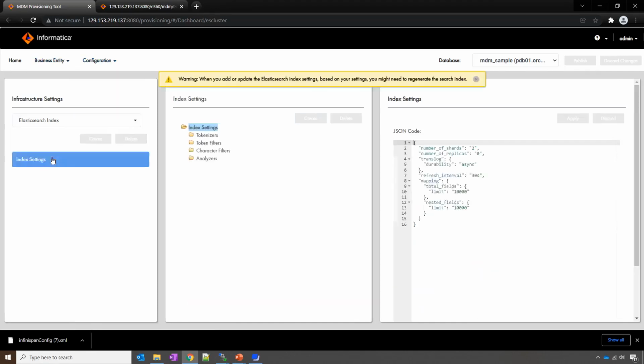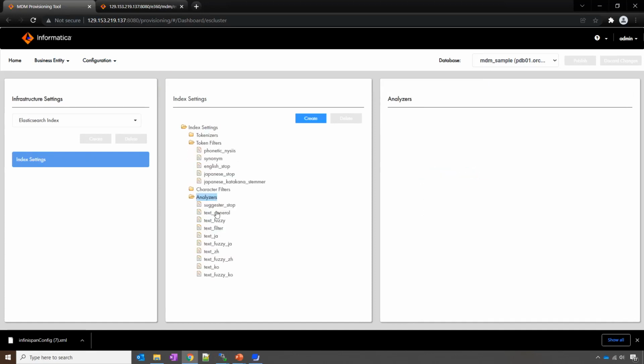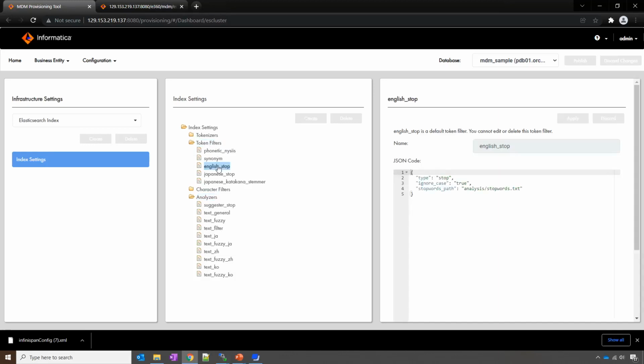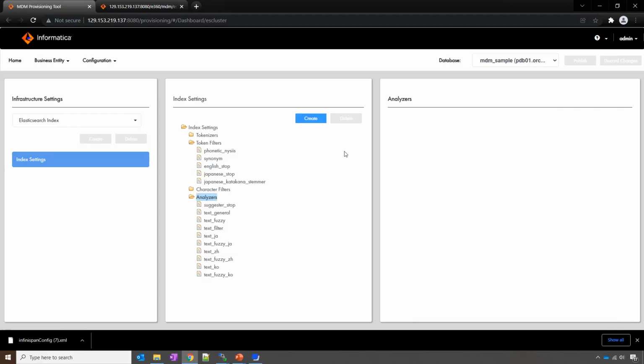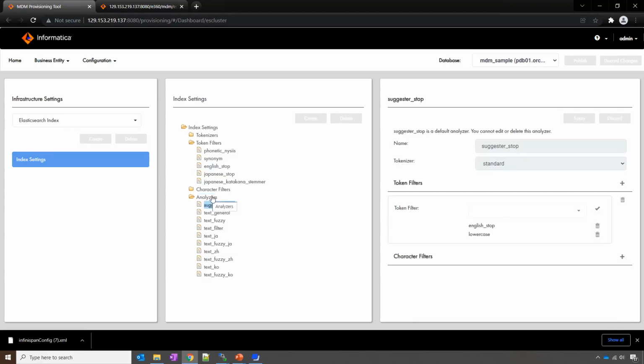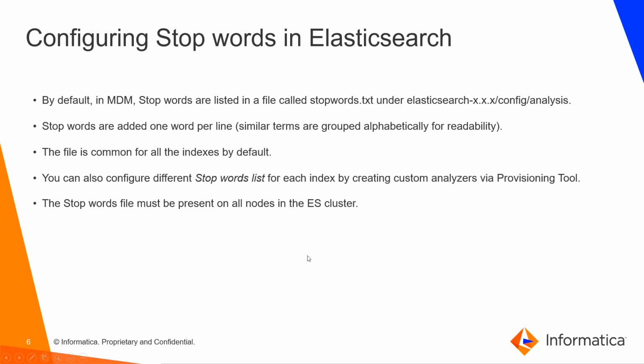Now heading back to our index settings. We cannot modify these default analyzers to use a different set of stop words, but we can create a new stop word token filter, specify the required attributes like type, ignore case true or false, and stop words path in the JSON format. And after creating this token filter, we can create a new analyzer and assign the new token filter to it. If there are 3 nodes in the ES cluster, we need to place the stop words file on all the 3 nodes.